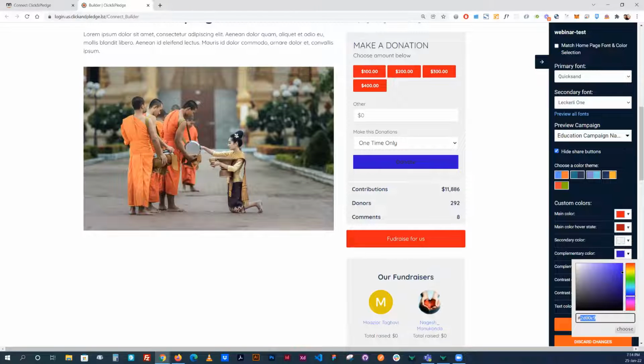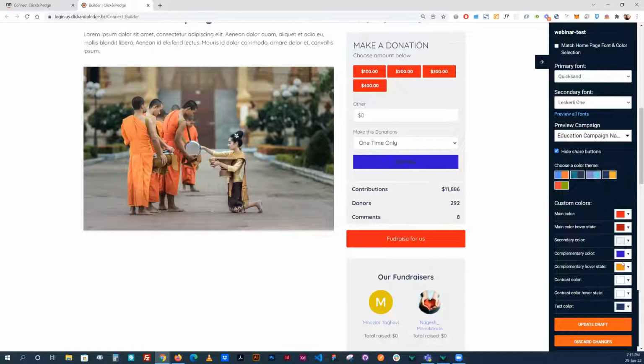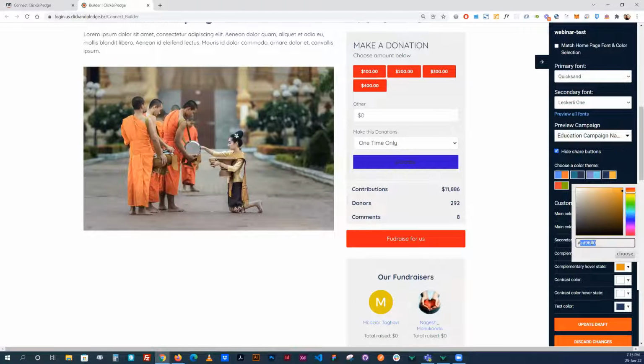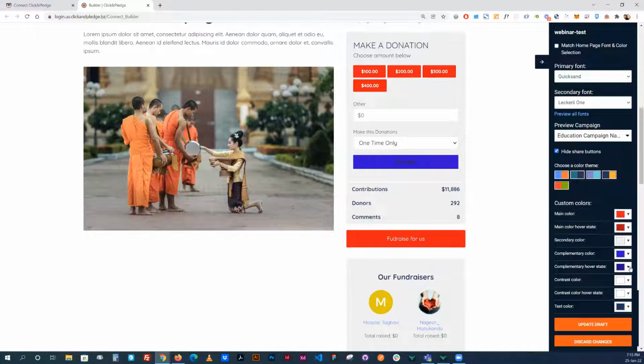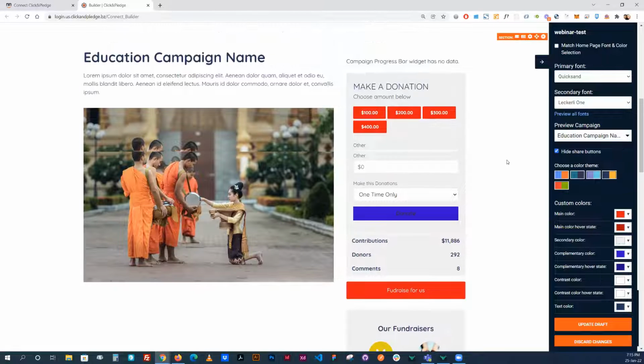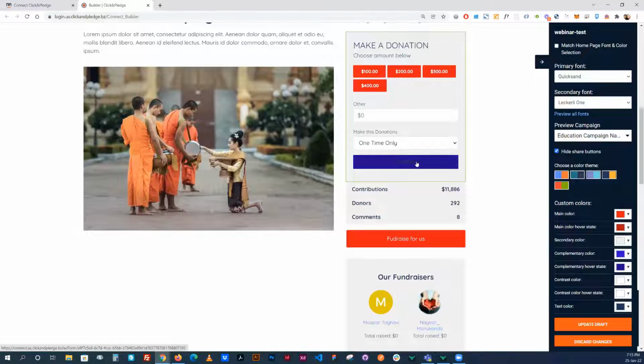Let me copy this. And for the hover state, right now it's kind of an orange. I will choose a darker blue like this. And as you can see already, we have a problem here with the text of this button. So what I can do here is go into the second setting sections, which is the widget setting sections.